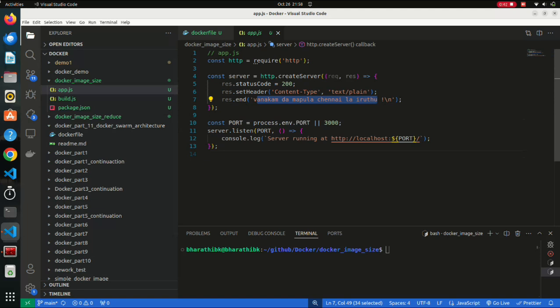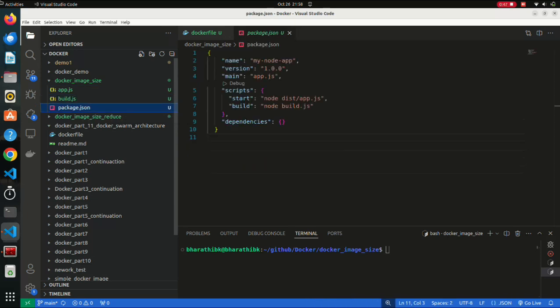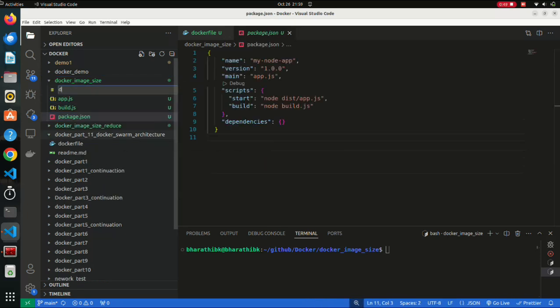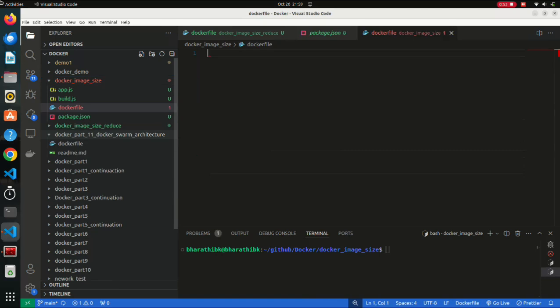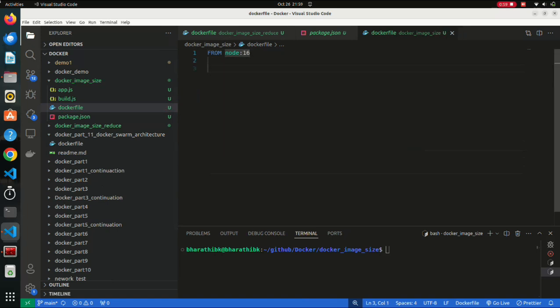Now we have app.js, build.js, and package.json, and I'm going to create a file called Dockerfile. Inside the Dockerfile, I'm going to write the image name, node 16, and set the working directory called app. Then I'm going to copy all the files from source to destination, which means inside the app directory.